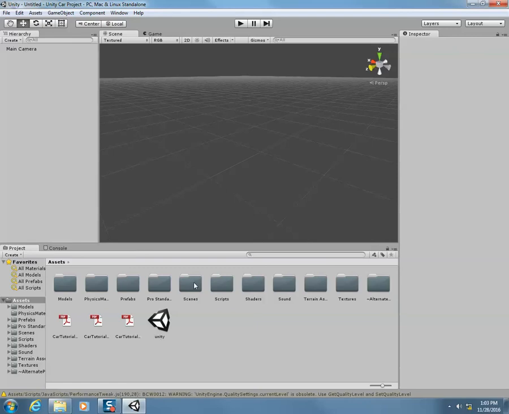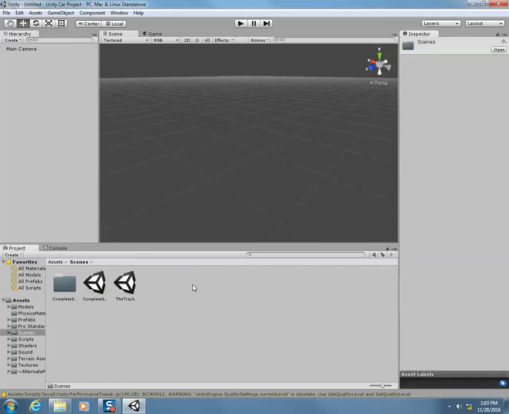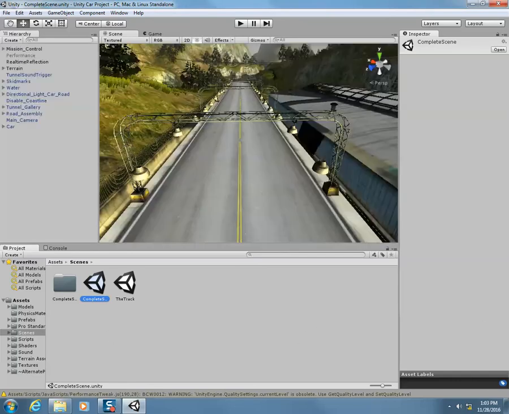Okay, now in here, I double click on scenes, and then we want to go to the complete, it should say like complete S, so it's the complete scene right here. I double click on this right here, and we're just going to give this a second to load. Alright, so now it's loading the track for me. Okay, my computer's still thinking a lot.